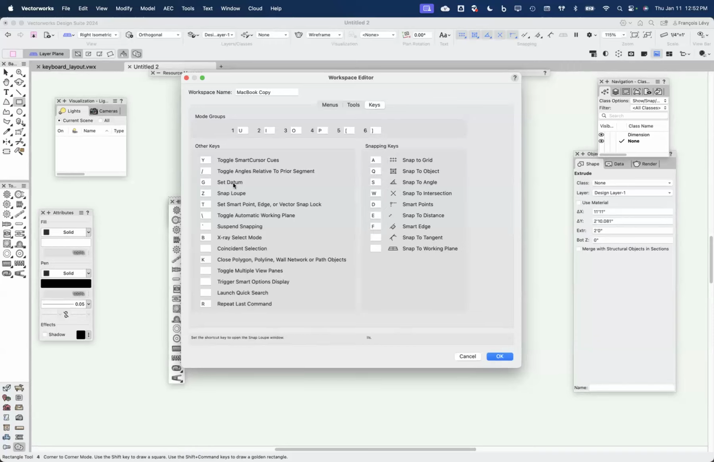And then I don't know if you've noticed, but if you tap the Y key, you'll get these little floating screen hints. The G key sets your datum. The Z is for your snap loop. The B is for your X-ray mode. The tilde key or the grave accent is suspend snapping. All of that is assigned on this special keys tab.